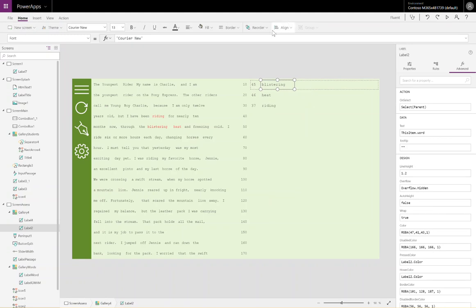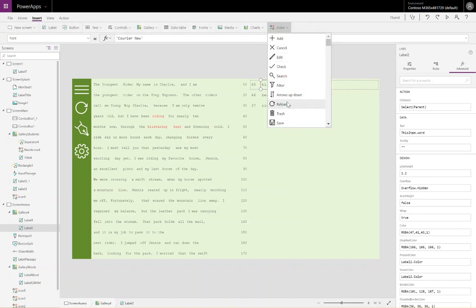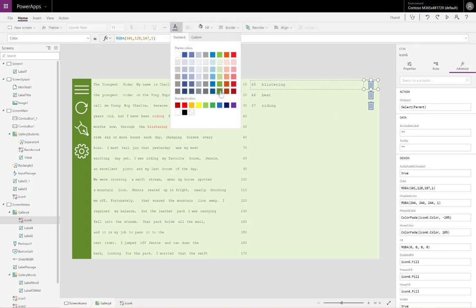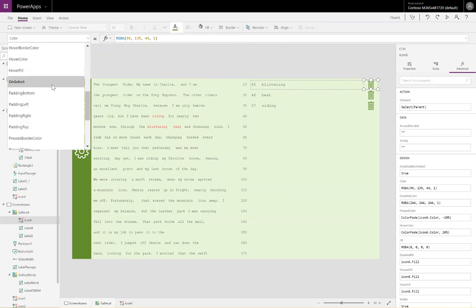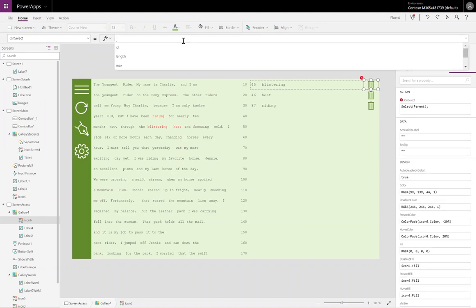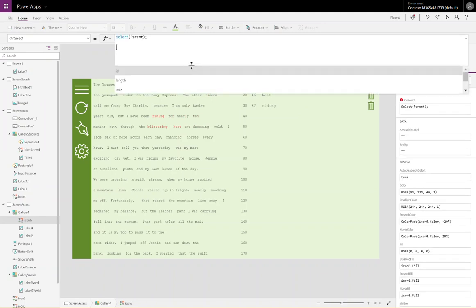Next, maybe I want to delete this word. Maybe the student didn't have this word in error as I thought they did. I could insert an icon inside this gallery. I'll use the trash can icon, and I'll change its color so it's that dark green. I'll add some functionality to that trash can in the onSelect property. Like the other gallery, it's selecting the parent container.